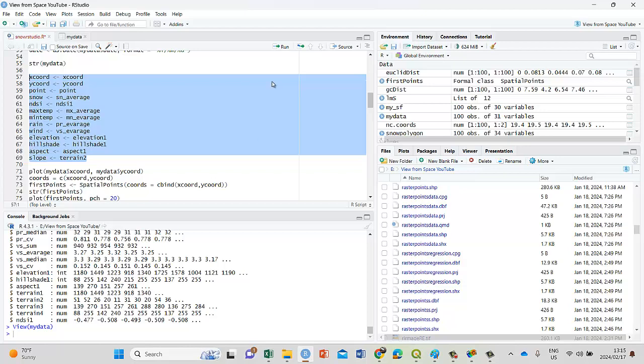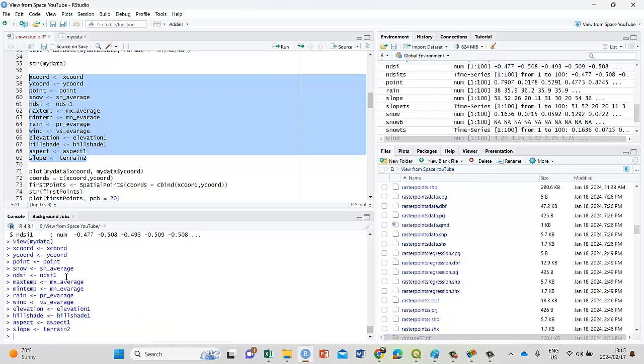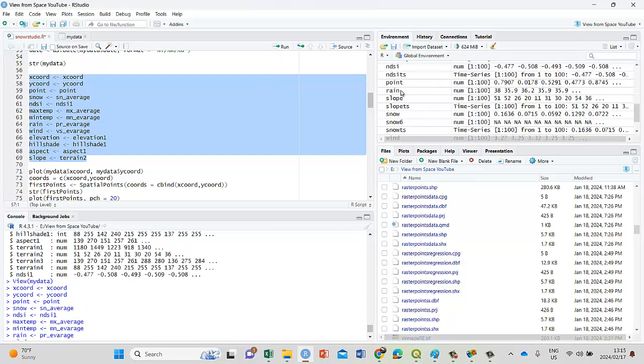Remember, blue, run. You want all these things blue. You'll see in this top right hand panel, there's all your variables. It says it's a number, and it gives you the first couple of numbers, so you can cross-reference it. So rain was 38, 35.9. So have a look and see.